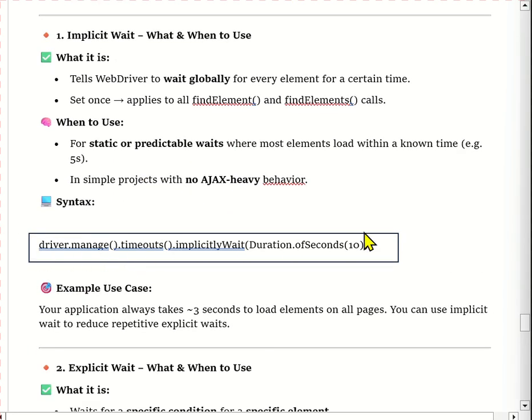This is the syntax of implicit wait: driver.manage().timeouts().implicitlyWait(Duration.ofSeconds(10)). Here we pass 10 seconds. An example of implicit wait: when an application always takes 3 seconds to load elements on all pages, we can use implicit wait to reduce repetitive explicit waits.